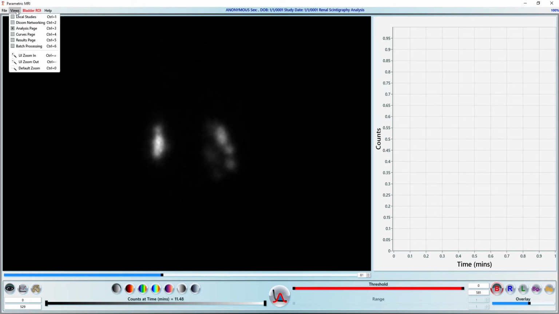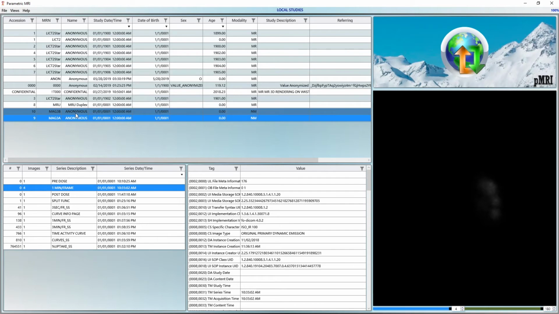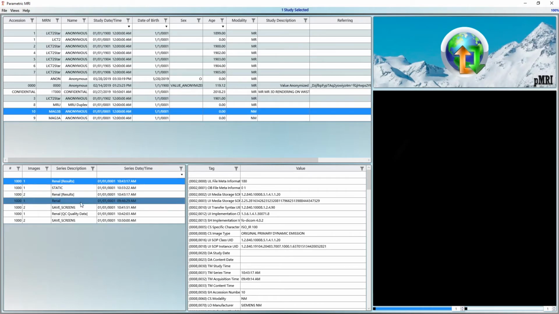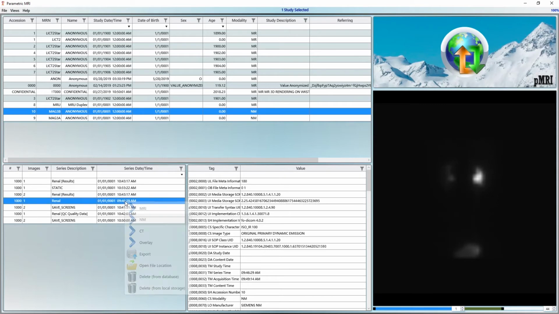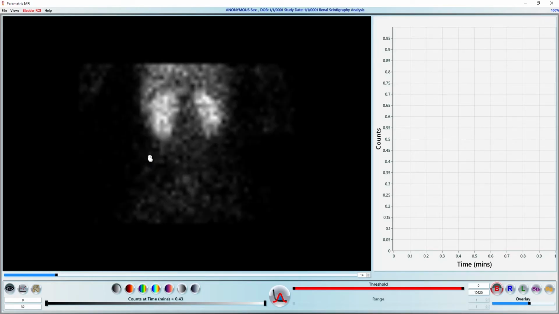Click Local Studies from the Views menu or press Ctrl-1 to go back to the Local Studies page. Here's another MAG3 scanned with a different protocol. This one does not have multiple reconstructions saved in the same series, so that makes our job easier. Select the correct series, right-click on it, and select renal scintigraphy from the menu. We are now ready to begin the analysis.